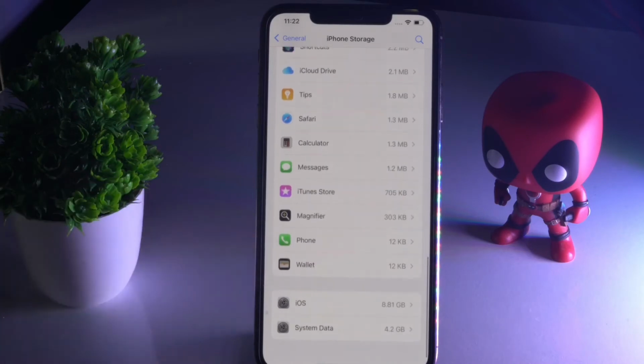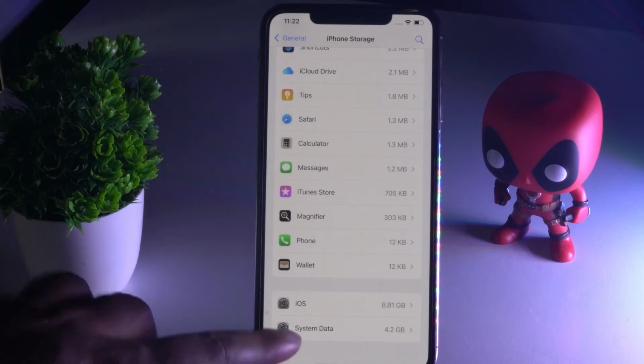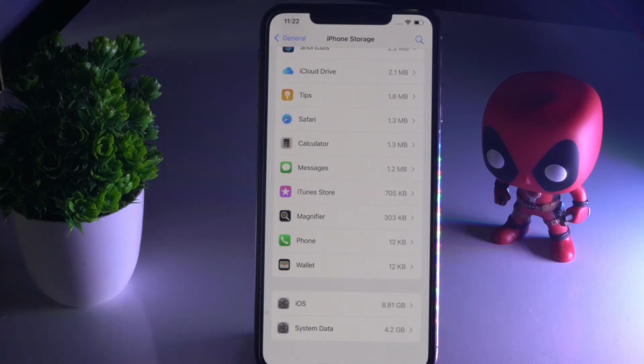So the first step is all about having enough space on your iPhone. As you can see, iOS is around 8.81 GB and the system data is 4.2 GB. I have already updated to iOS 15, and this is the first step you have to do.